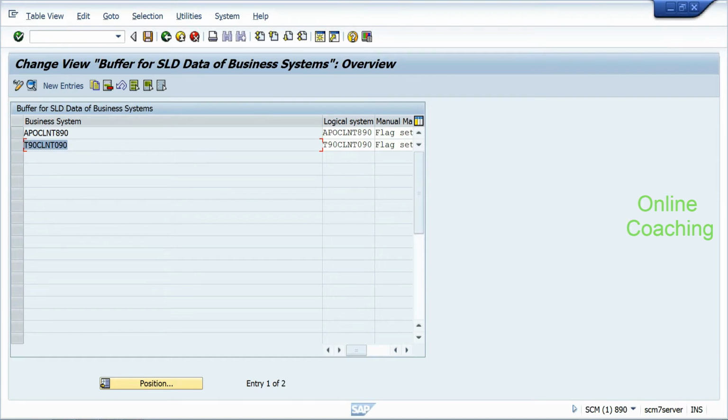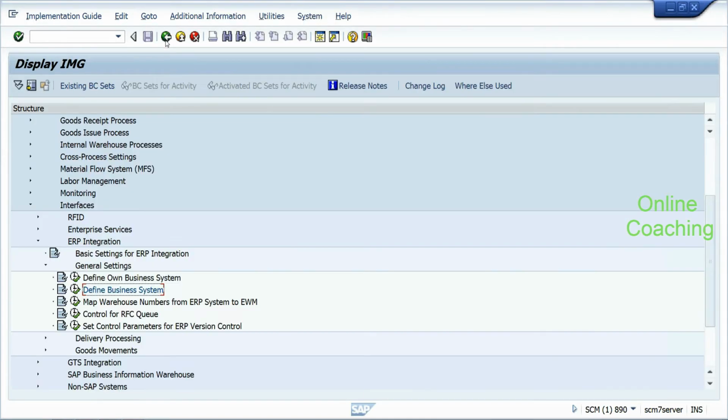So, you can see the connecting system is the T. Sorry, what is the difference between the logical system and the business system? Ultimately, they are the same only, I can say. But what we need to do is assign the business system to the logical system. It's like one more layer.